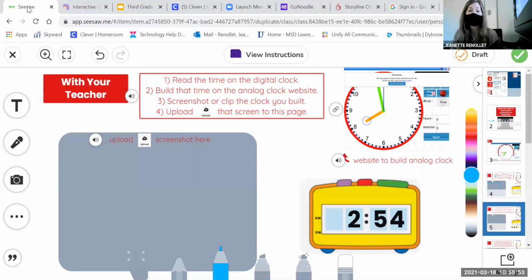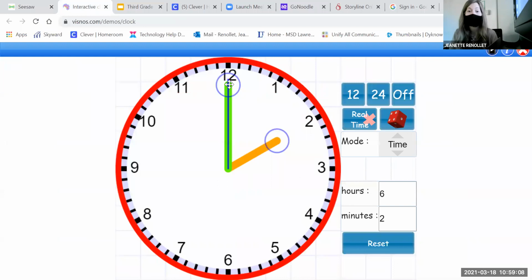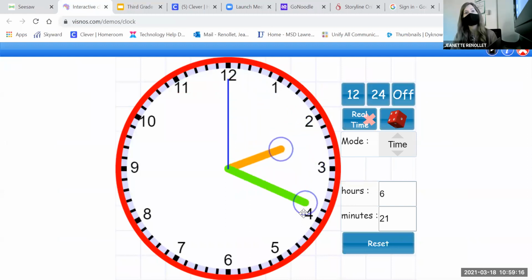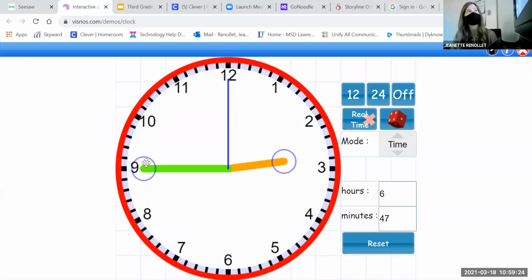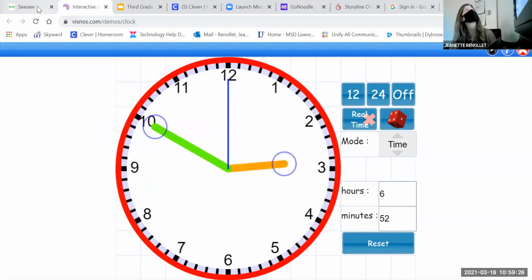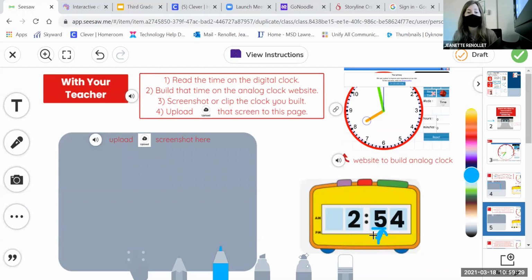Next, my minutes say 54 minutes. So I can skip count by 5s to get close to 50 because I have 5 groups of 10. So let's show that on the clock. I'm going to take my minute hand and count by 5s to go up to 50. 5, 10, 15, 20, 25, 30, 35, 40, 45, 50. I know 50 is my tens place.